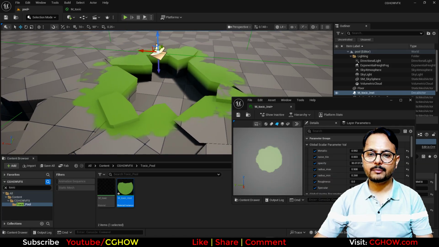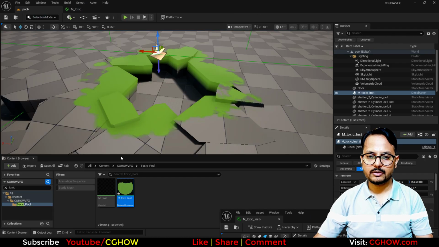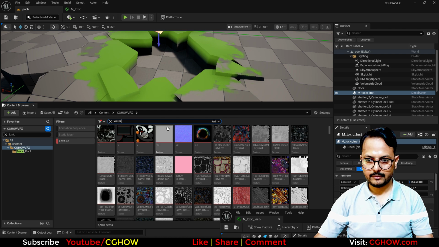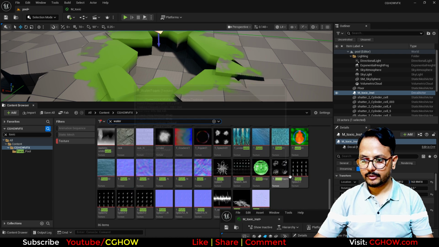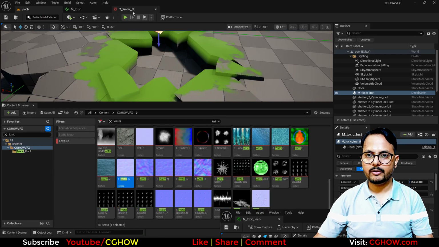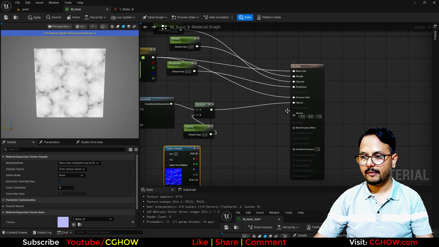Now we need something more like a normal or something. So let me just search for a texture I have. I have a water normal. Yeah, this one. This one is actually a normal map. So I will use this, and here I will just press T, and we need to use it here.